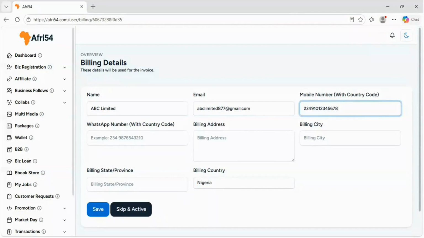Then your WhatsApp number, the same process here. If your WhatsApp number is different from your phone number, you can enter it, but if it is the same, you can enter the same number. 911012345678. This is just a virtual number.